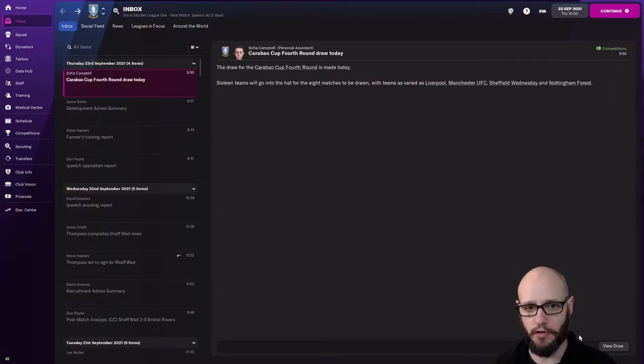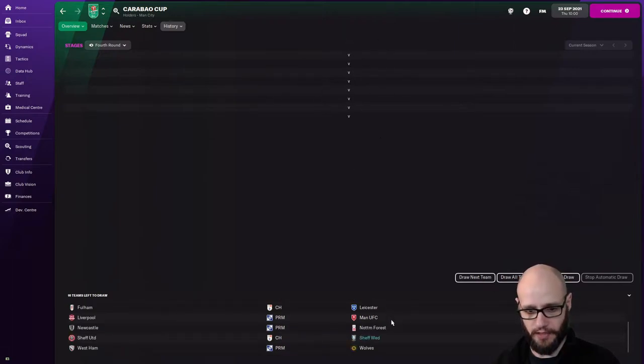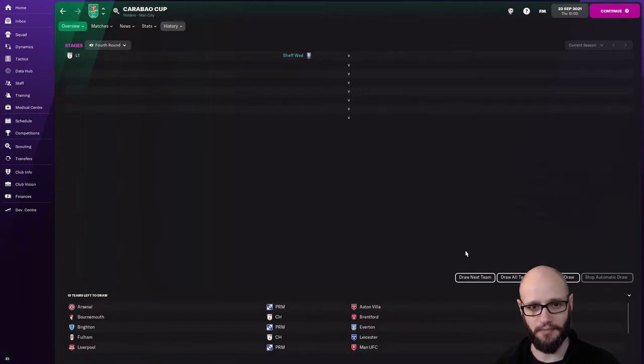Here we go. Carabao Cup fourth round. Got Liverpool, Man United. Do this one by one. Quarters next, isn't it? 4 left, 8. Yep. Okay, cool. Am I the lowest team left in this? Yes, I am. That's League One. Everyone else is Prem or Championship. So ideally, we want a Championship team or Premiership team. Brighton or Brentford, maybe. Oh, and we're first team out of the hat. And we are at home.